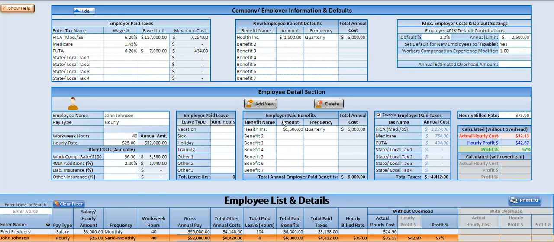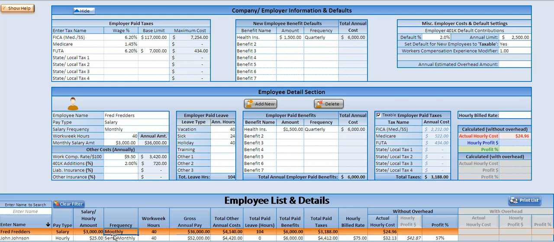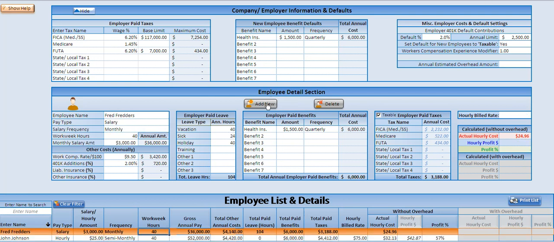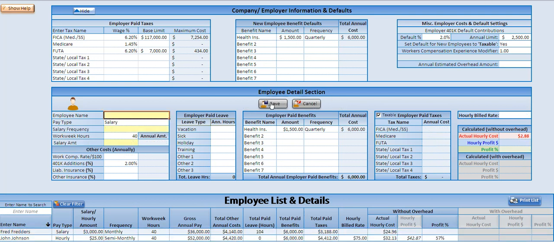Next, we have the employee details section. Basically, this is the information in which we can add or edit any additional employees. Employees can be selected from the list below, so simply selecting an employee will display all of their detailed information above, so we can go ahead and change it. Now if we want to enter a new employee, we can do it here. Simply click new, and then we can enter a new employee, Sarah Smith.